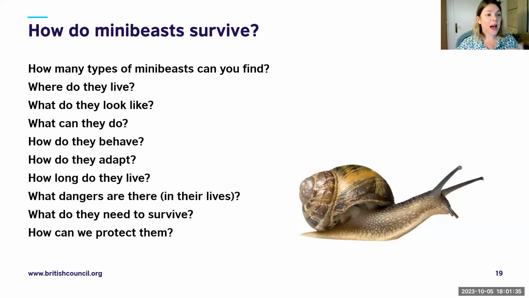We have, how many types of mini beasts can you find? Where do they live? What do they look like? What can they do? How do they behave? How do they adapt? How long do they live? What dangers are there in their lives? What do they need to survive? And how can we protect them?